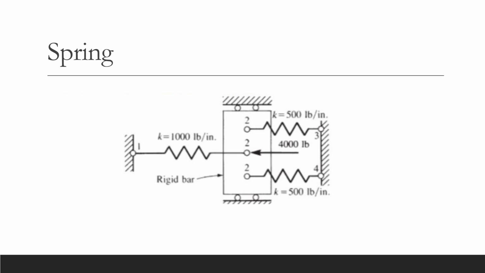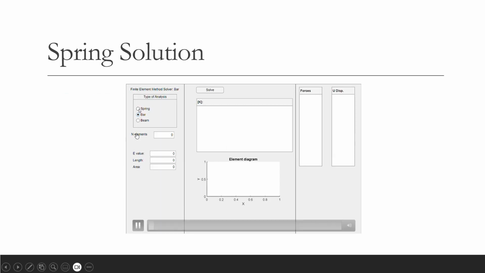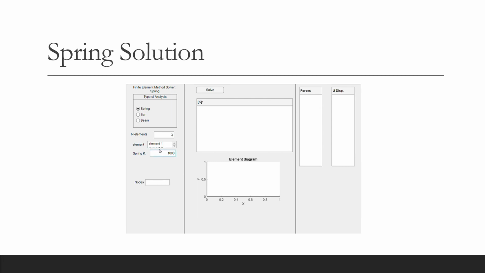So with these properties and values that we have here, we just need to introduce them in the application. As you can see here, we have the type of analysis. We have to select the spring type. We set up the number of elements. There are 3 elements, which nodes are subjected to each element. It's important to save each value that we are setting up, of course.